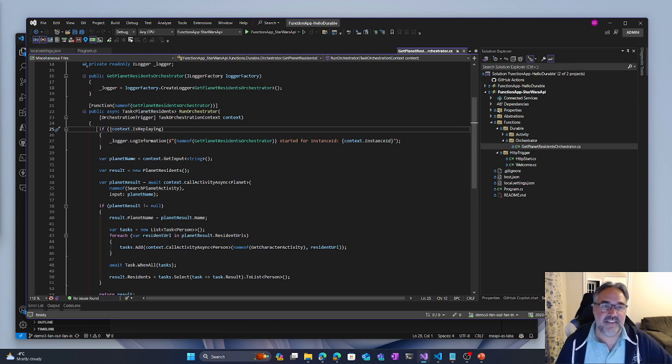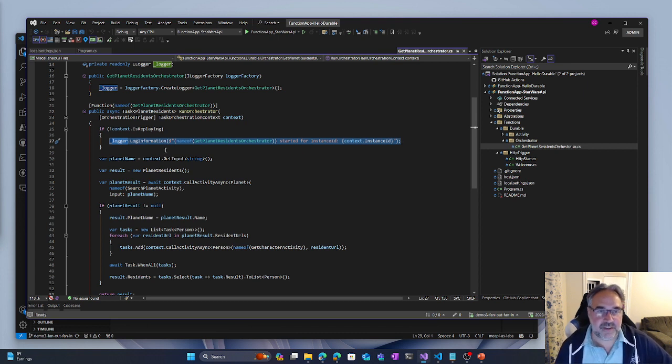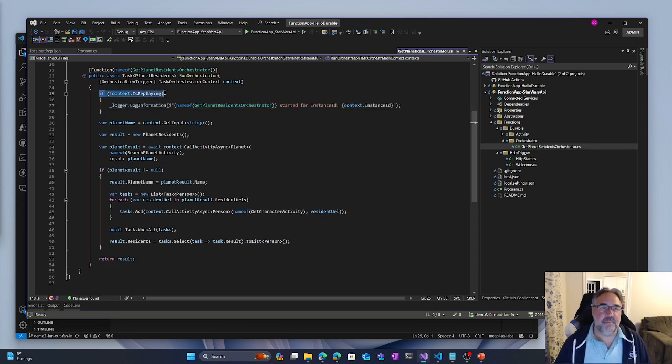So what you want to do is, I don't want to keep logging every time the orchestrator starts back up. If it's not replaying, then I'm going to log, okay, I'm starting this instance. But every time it comes back and it is replaying, I don't want to do this logging. So that's why you would want to do this. Otherwise, I'm getting my input, the planet name that was passed in. Now you can see here, call activity. I'm going to call the search planet activity, and I'm passing in the planet name.